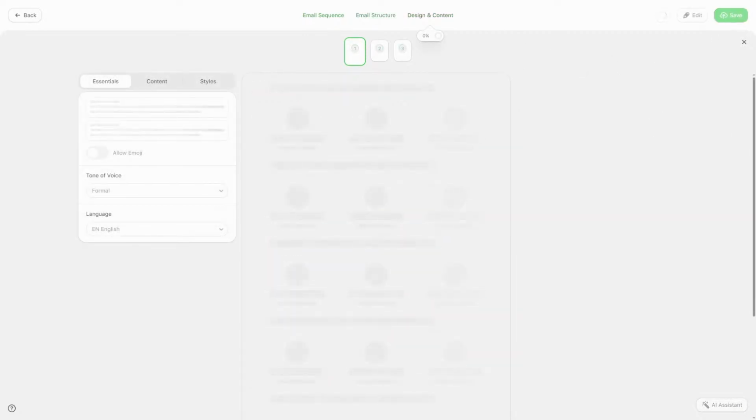Here is design and content. In the design and content phase, you will finalize your emails in 3 main tabs: essentials, content, and styles.